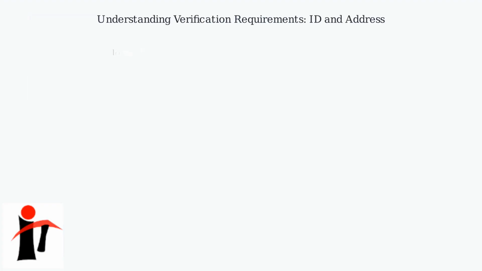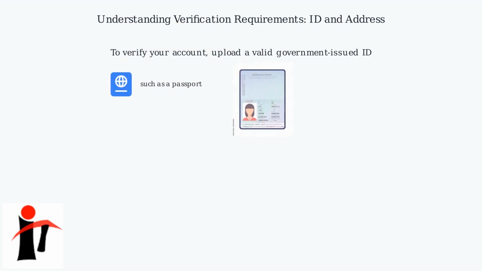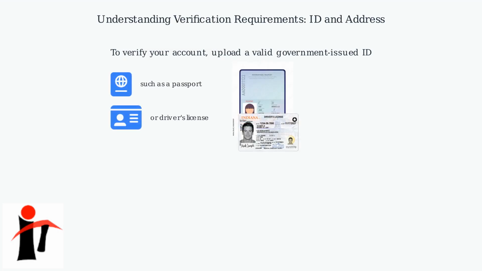To verify your Gumroad account, you'll need to upload a valid government-issued ID. Common options include a passport or driver's license. These documents help confirm your identity and comply with security regulations.